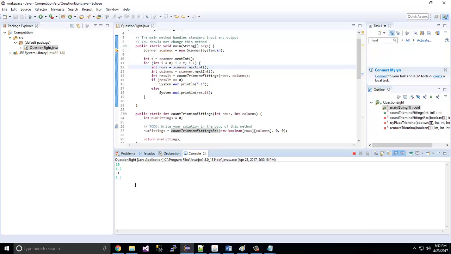1x3, so 1 row, 3 columns. This is just the horizontal bar piece. So there should only be a single way, just by placing that horizontal bar, to do it. And there we go, we got the right answer. 1x6, this is just 2 horizontal bars right next to each other, so that's still only one way, even though there's 2 different pieces. That's just one way to actually fill the grid.